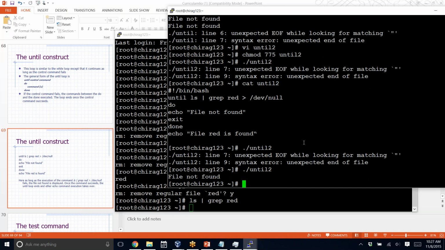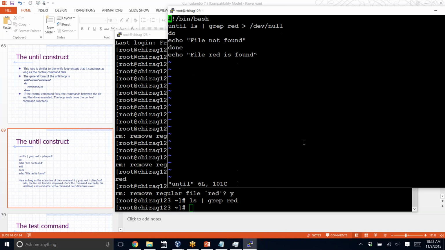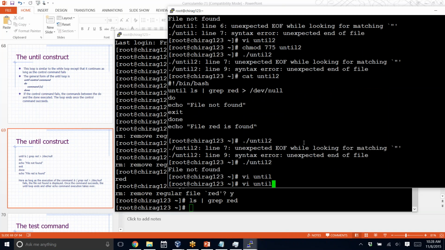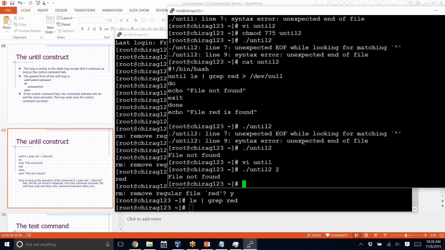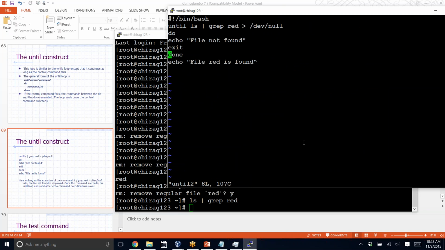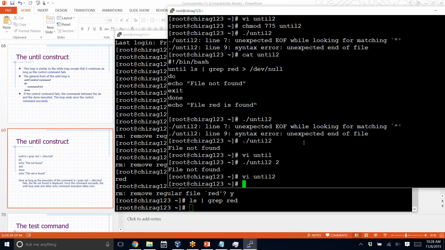File not found. Okay, so the reason it's doing that is because of the exit command I told you about, right? The reason it's only doing it once and not doing the loop is because of one command here. Oops. vi until 2. So the reason is the exit command. You see this exit command here? Let me comment it. Now see what happens. Now execute it. You'll see the difference. Now go ahead and execute this until 2 again.